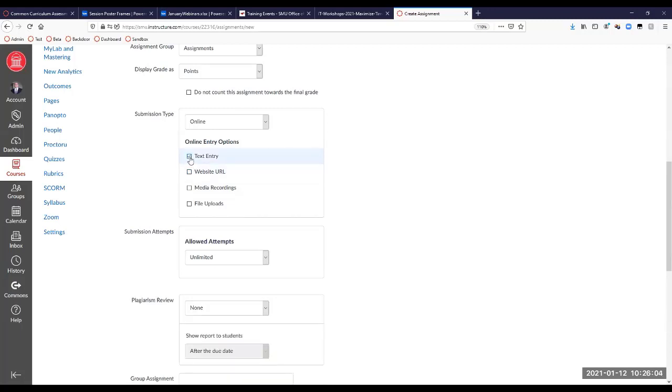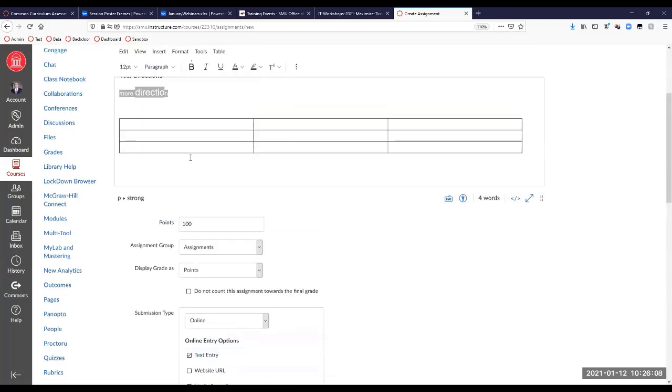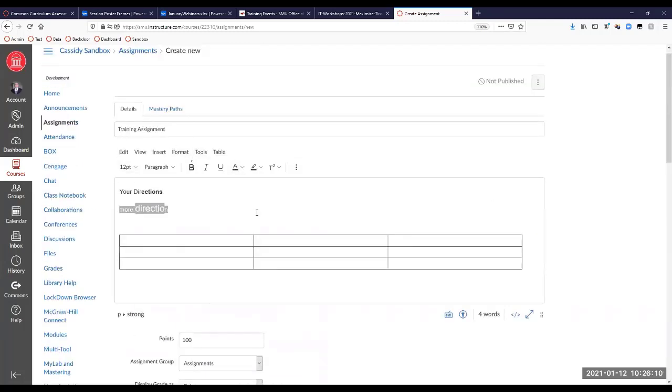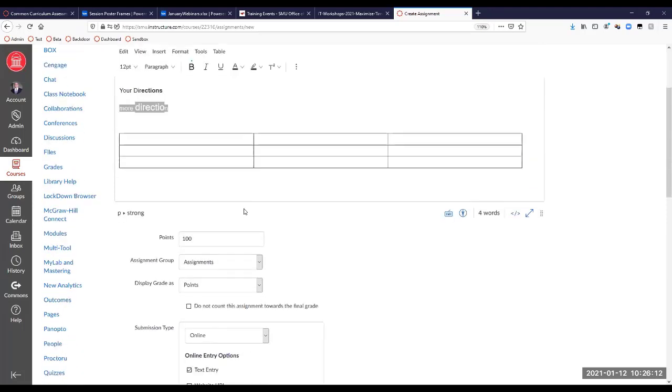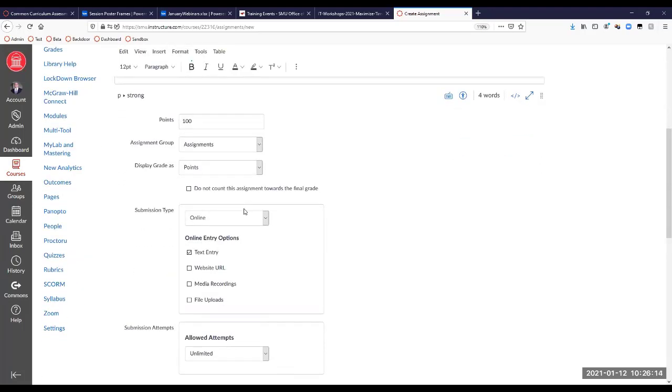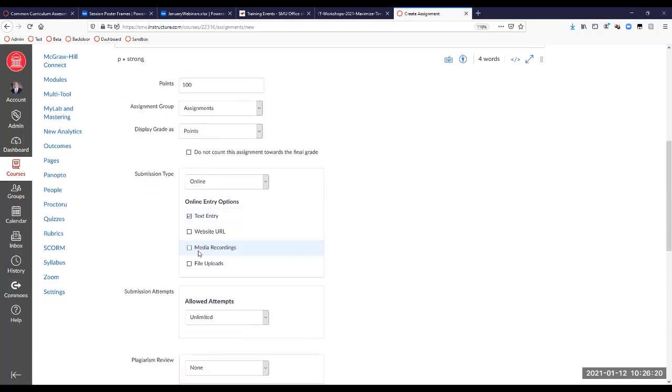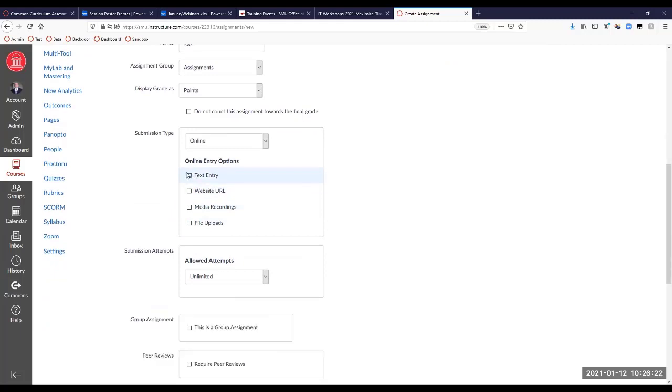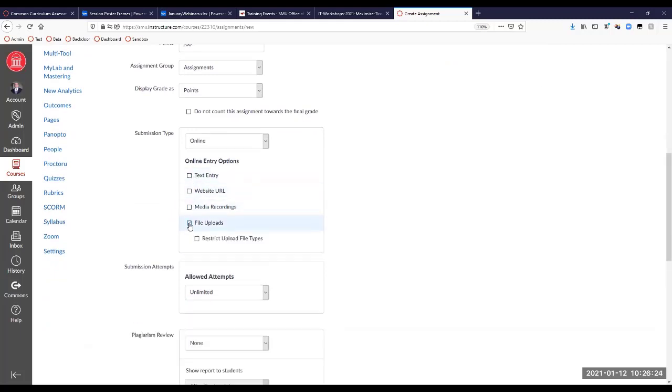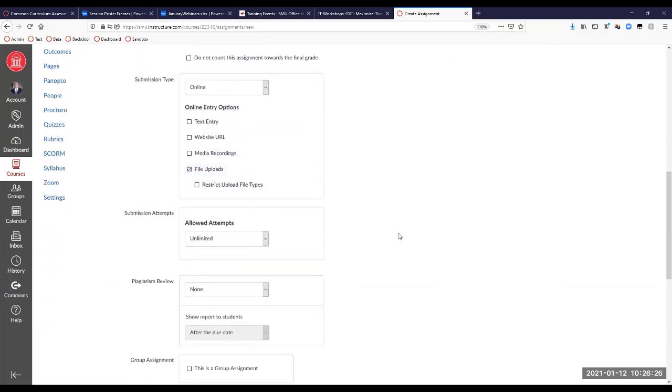And then the other option is text entry. What text entry allows them to do is it gives them basically this same RCE that we were working with earlier, and it allows them to copy and paste and do all the formatting and all that stuff that we did earlier, embed files and pictures and that kind of stuff. It'll give them all those options. So for us today, we're going to choose file upload because this is the most common.